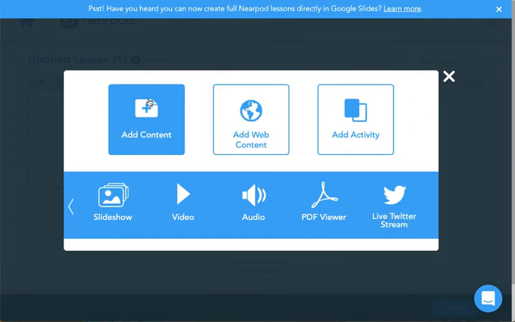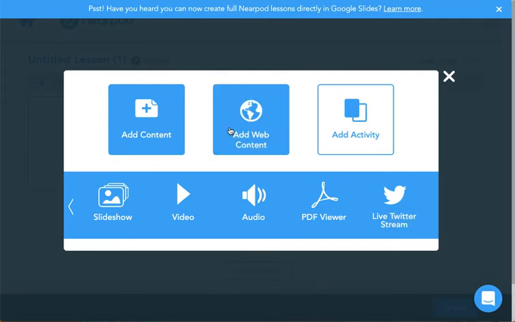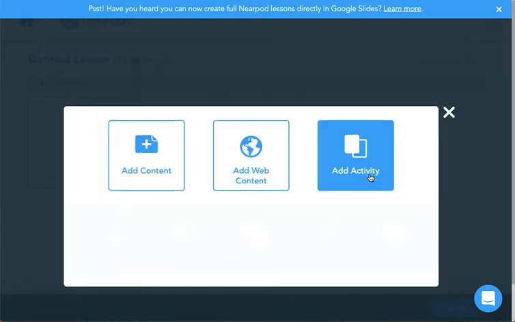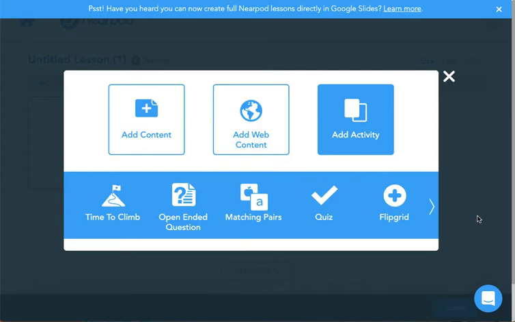Okay, so that's all your content, right? Getting that information across. Web content is super simple. You just paste your website here. It's going to take students directly to it. All they have to do is click to the next slide. And then add activity, once again, you've got lots of different options for checking for understanding.